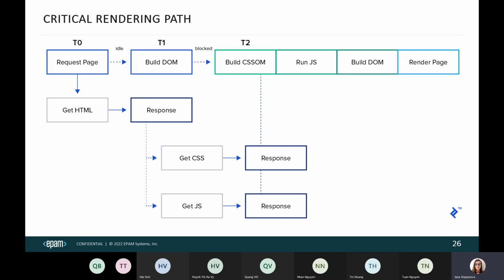And by parsing HTML, we will build the DOM, which we have studied previously, the document object model. And while our browser is parsing our HTML response and building the document object model, for example, we have encountered a dependency. We have seen the styles dependency. We have seen the link type style sheet in our HTML.